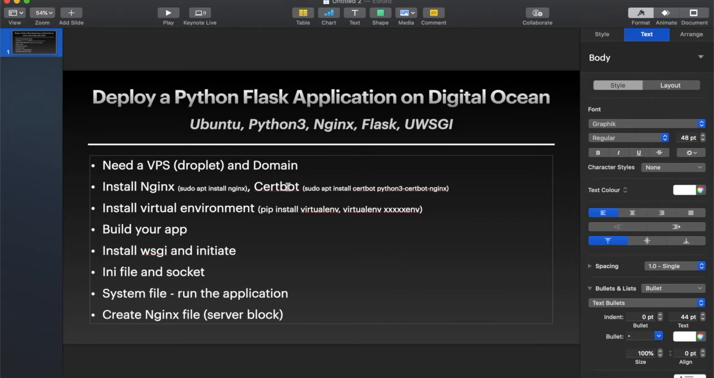We'll use Certbot later on to install an SSL certificate on our website. This is optional. You don't have to do this. You can always buy an SSL certificate from other, third-party providers, but Certbot provides it for free with Let's Encrypt. So to get Certbot, you need to just run the command sudo apt install certbot python3-certbot-nginx.